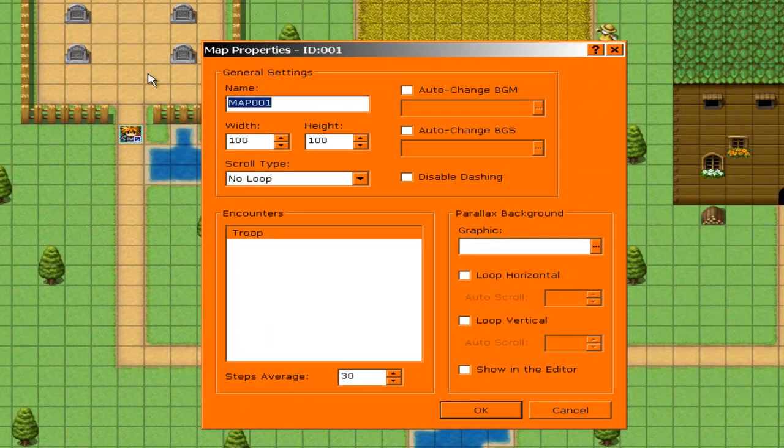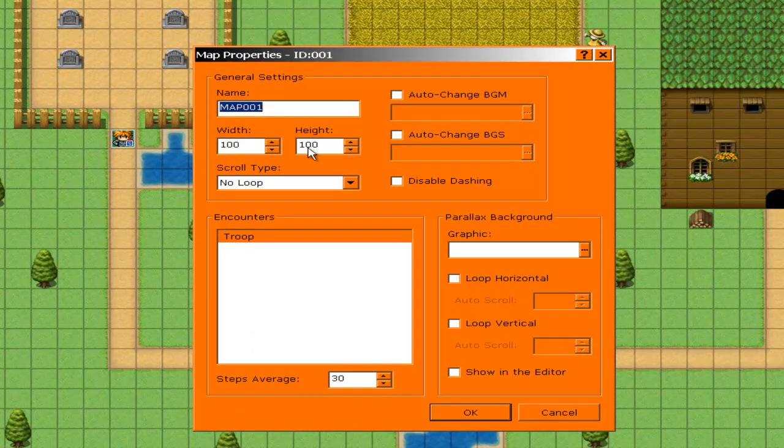Here you right click, you can edit your map properties, how wide and how high it is. Sorry, width and height. Let's say 49 by 23. This is how you can automatically make music play on this map. Disable running. Make it so you'll encounter troops a certain amount of spaces, and make a background with parallax. I'll show you how to do that later. And we'll just say first map.